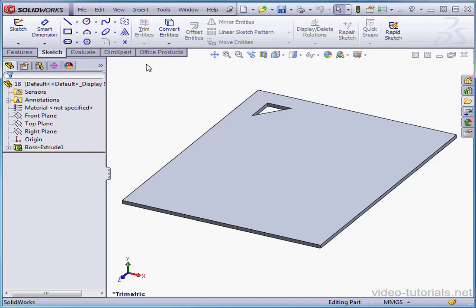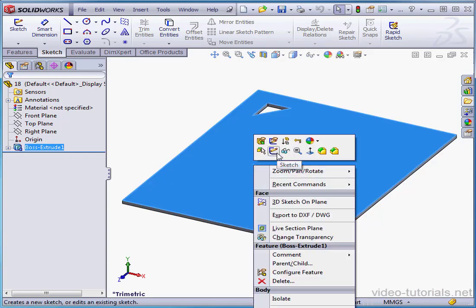Welcome to our lesson about the Move Entities tool. I've got a plate in my graphic area. I'm going to create a sketch on this face. Let's right-click and select Insert Sketch.